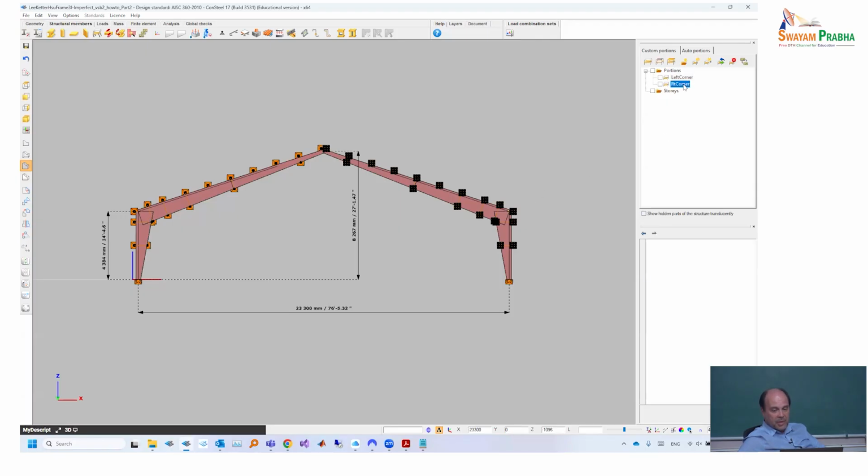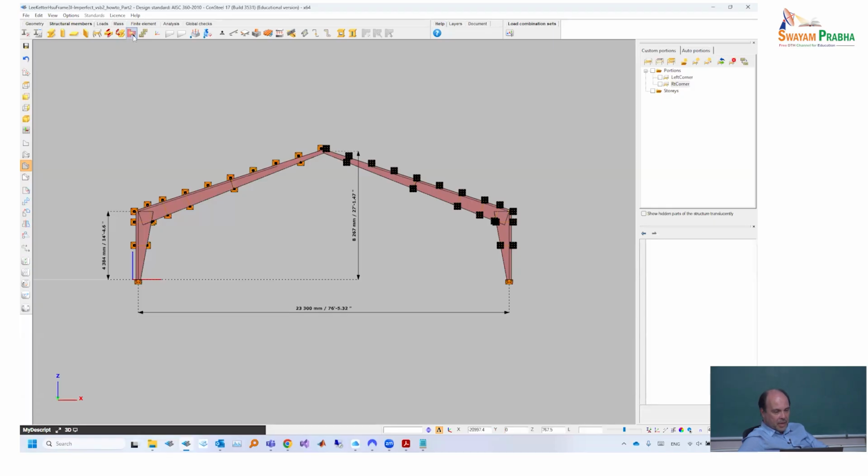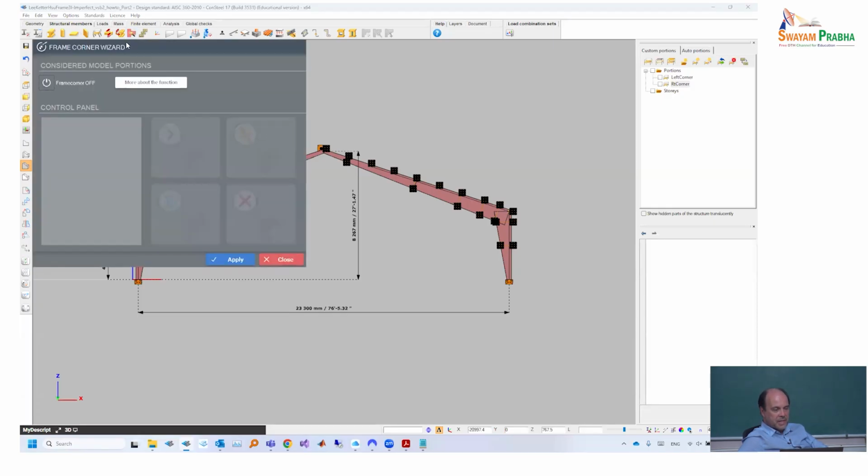Let's put also the elements into the right corner. Again, select the column, select the lower rafter, click on the name of the corner, modify, and the first one, OK. If we activate the portions, then if you select the top one, it will automatically activate all the portions which are listed. And this way we can see what are the elements which are in any of the portions which exist. Okay, so this is fine. And now we can come to this frame corner wizard.